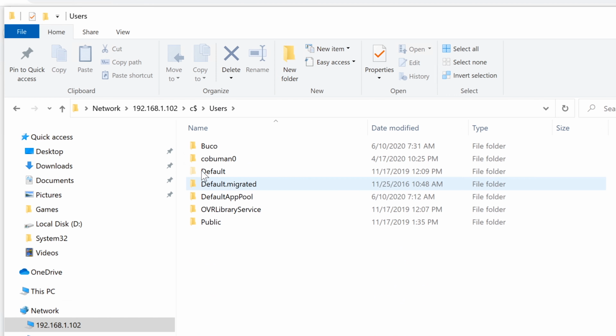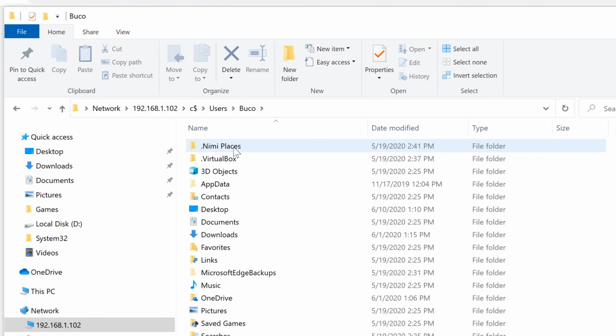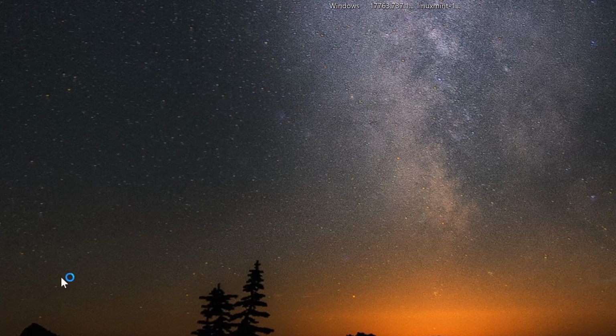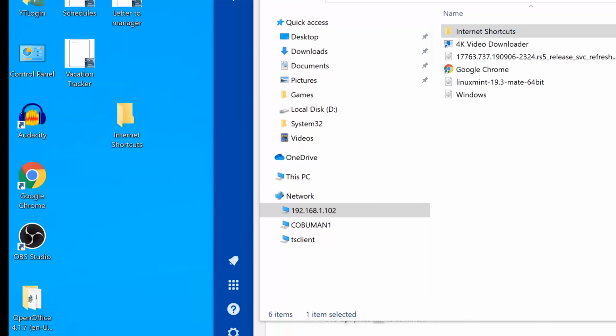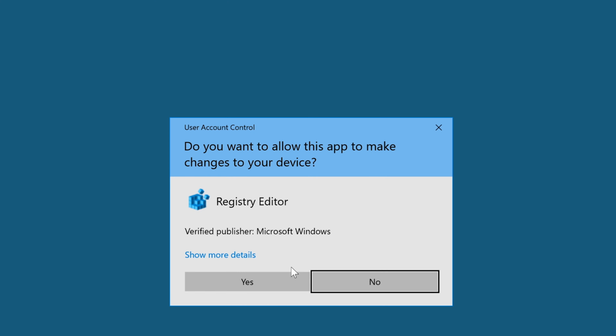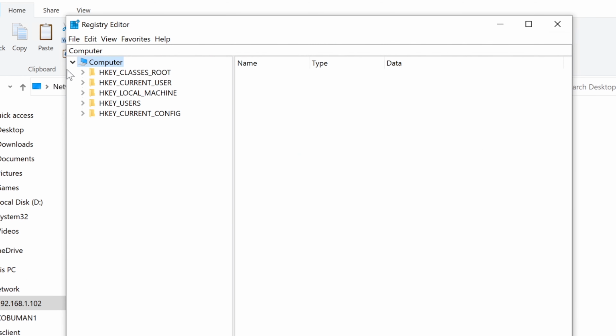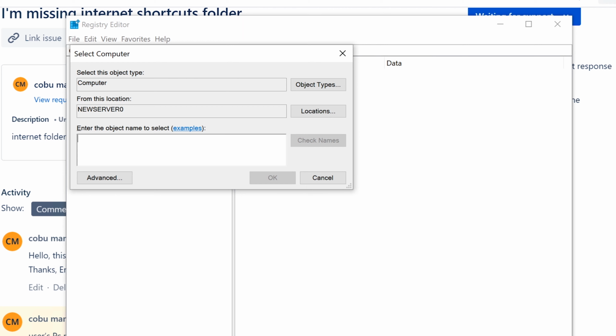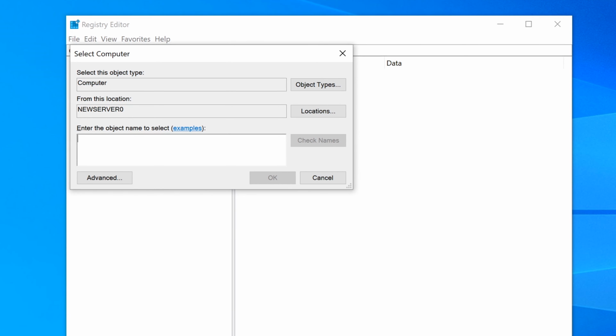But let's go ahead and take care of this user real quick. We're going to copy the internet shortcuts folder back into their desktop. And now that we are back at the user's computer, we can see that the internet shortcut has appeared. Now let's go ahead and do the registry edit thing. Regedit. And then we're going to use that connect network registry. Let me just minimize this stuff real quick so it's out of the way.